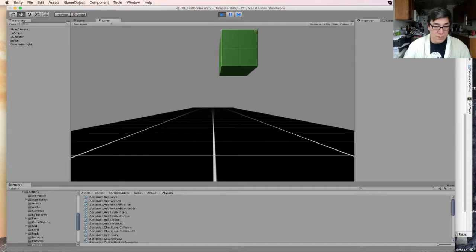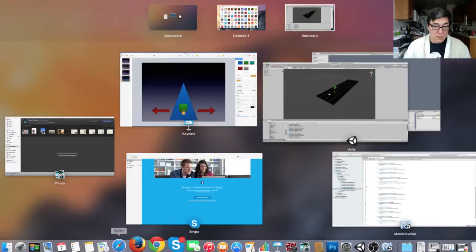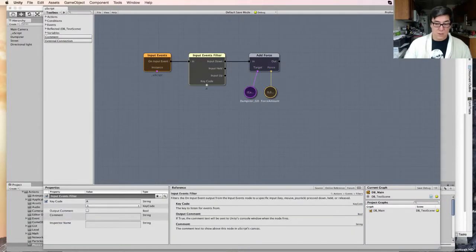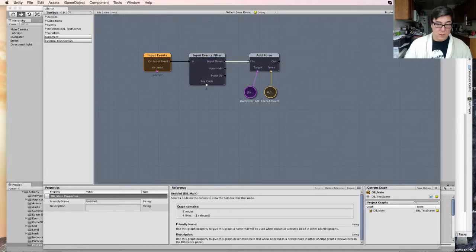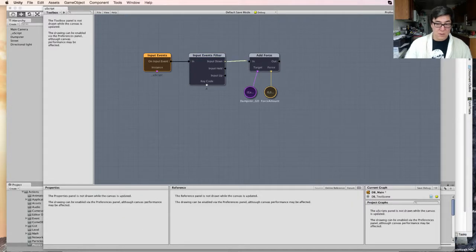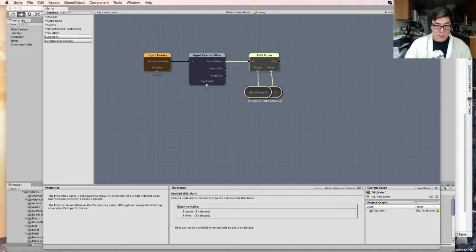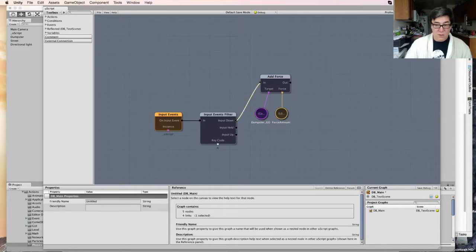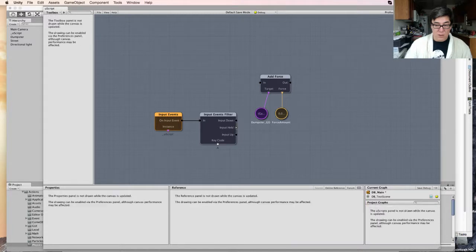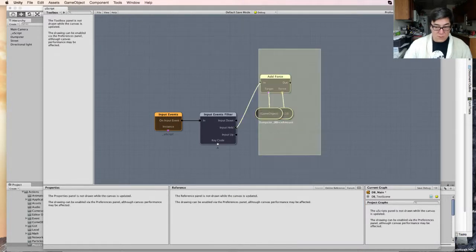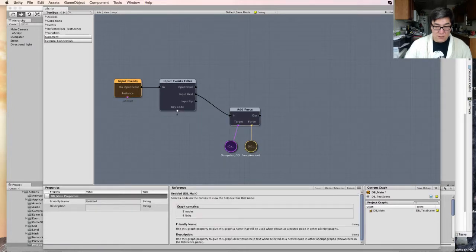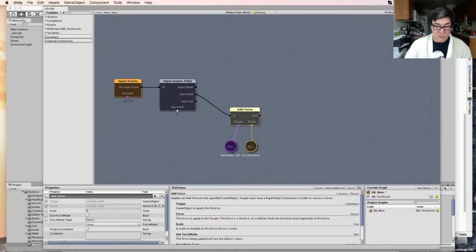All right. Let's actually change this to the key code instead of down. Actually, we can do this. An initial force. I'm going to do a little sleight of hand here. When it's held down, it's applying 10 units of force every frame. Understand that that's going to be pretty quick.